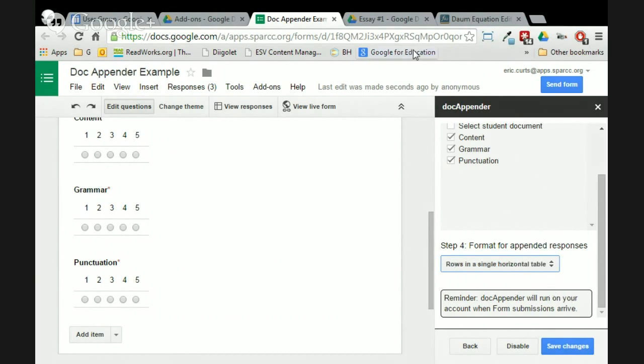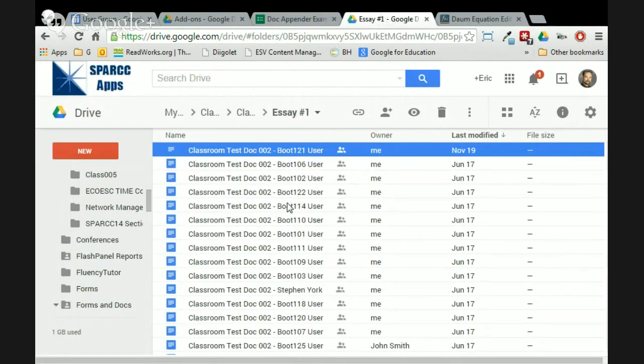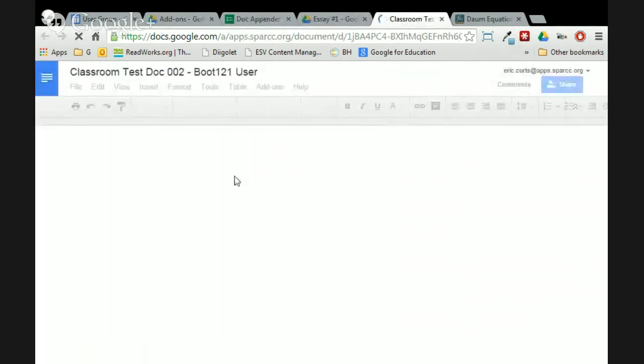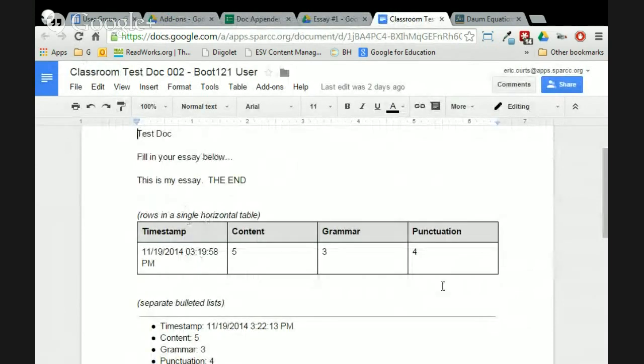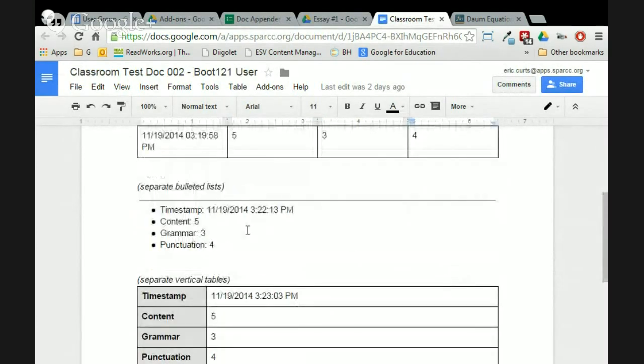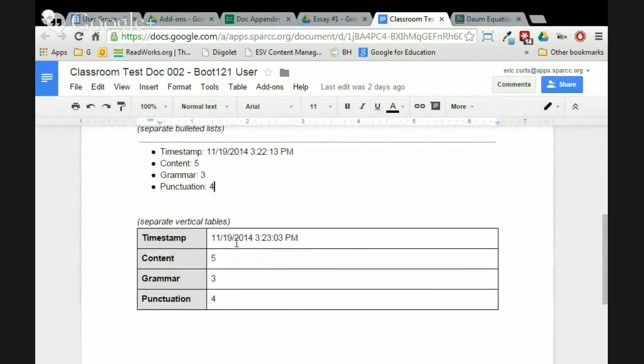Now what do those look like? I did one ahead of time. Let me show you what it looks like. This one I did ahead of time just to show you. So you've got the rows in a single horizontal table. So there's the timestamp, my content, my grammar, my punctuation. Then there's the separated bulleted list, timestamp, content, grammar, punctuation. Then there's the separate vertical tables, timestamp, content, grammar, punctuation.